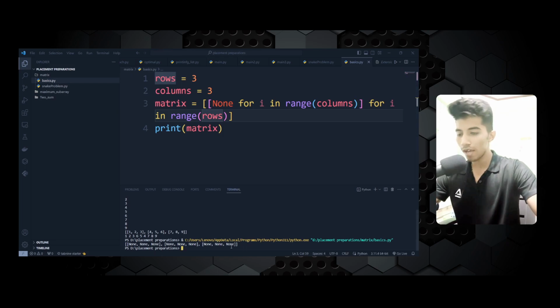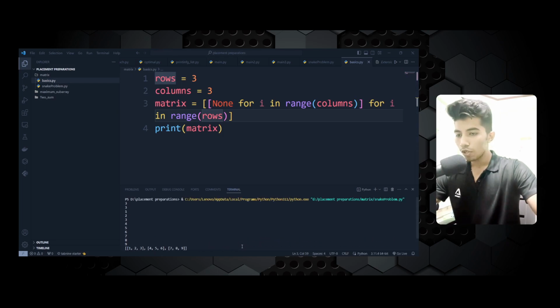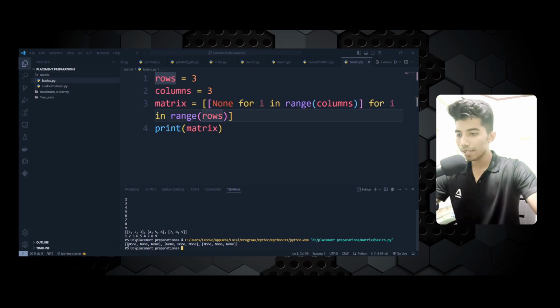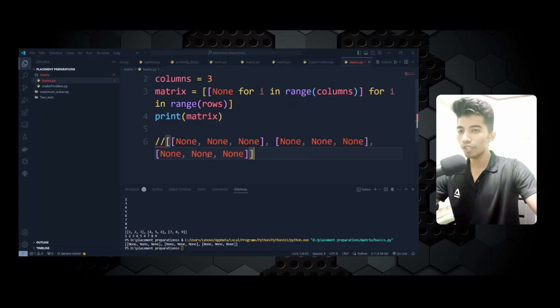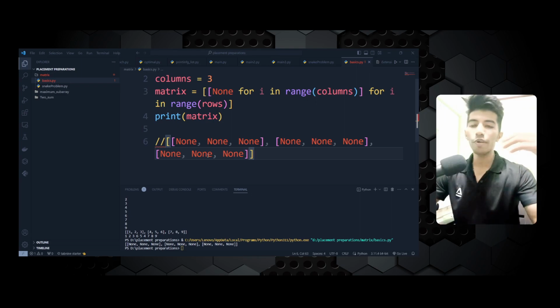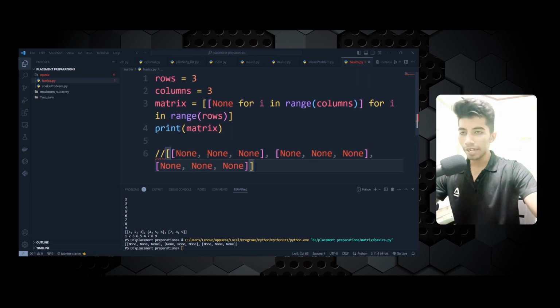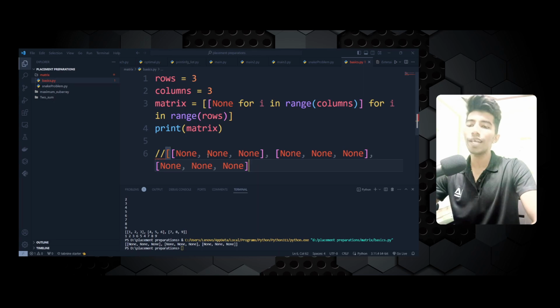So you are seeing one thing. Boom guys, you are seeing this thing, this is the output which is coming. None. So I have just created one None matrix here. So it's an empty matrix. Okay, now how will we assign the values?